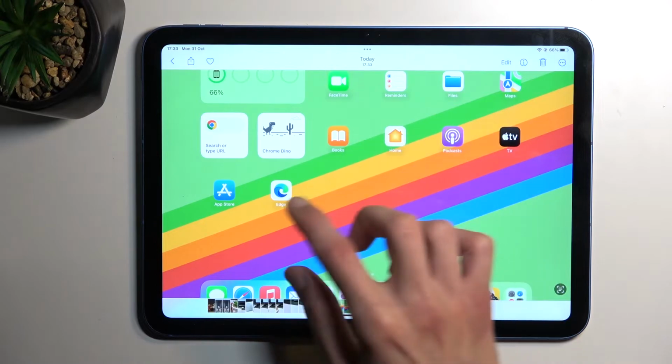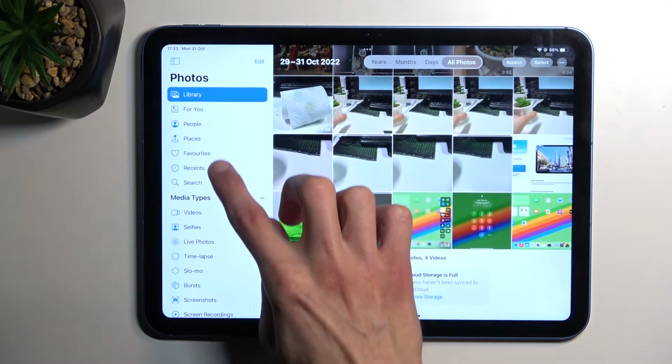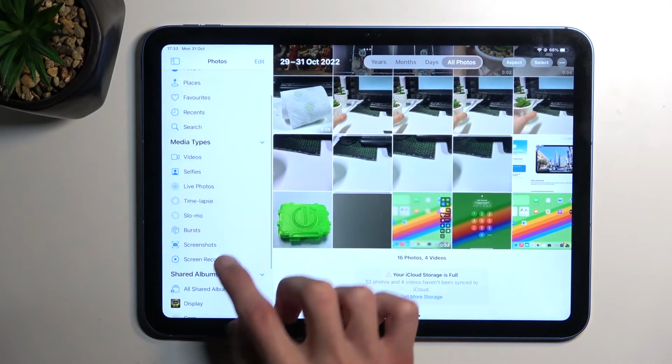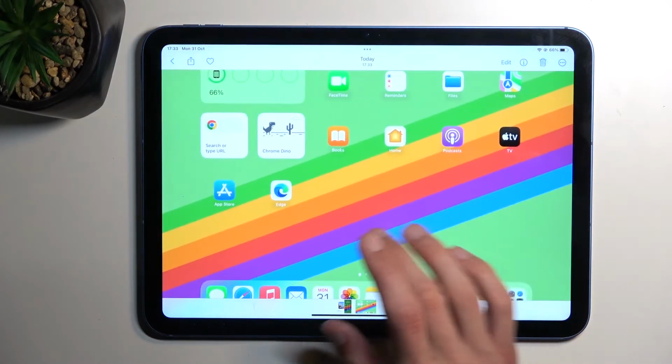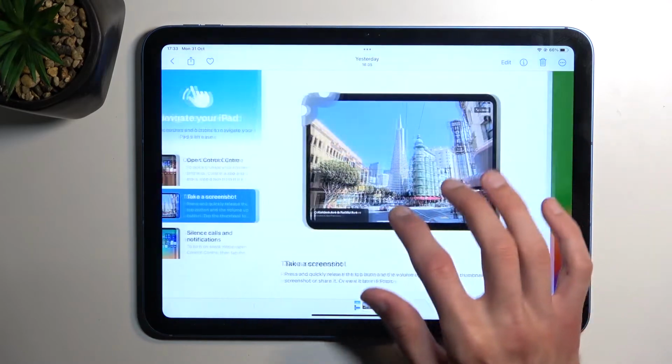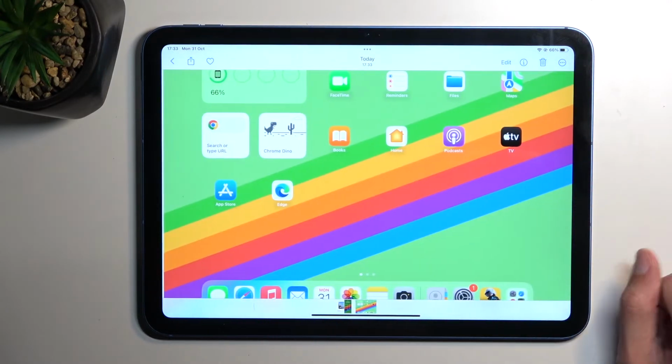Hopefully you can also find it in, let's see, screenshots. There we go. So under the screenshots category, you will obviously find just the screenshots that I have captured over the time. So there we go.